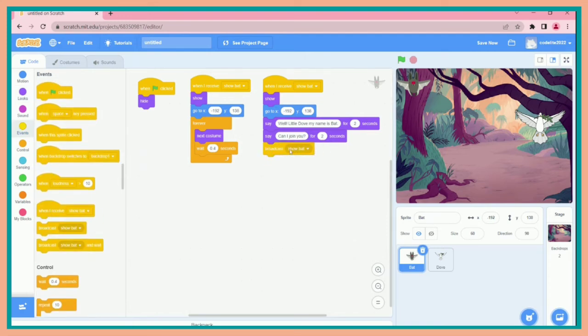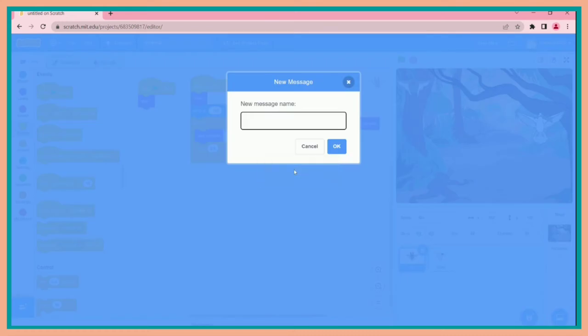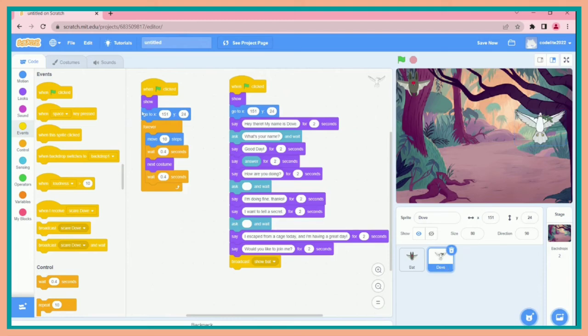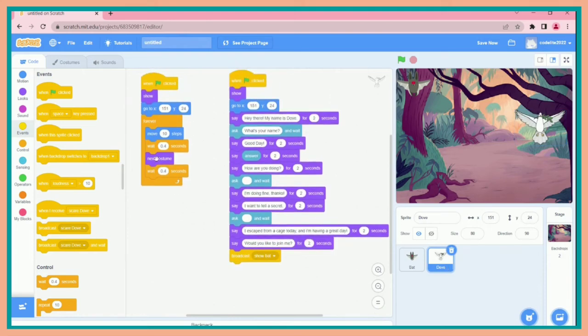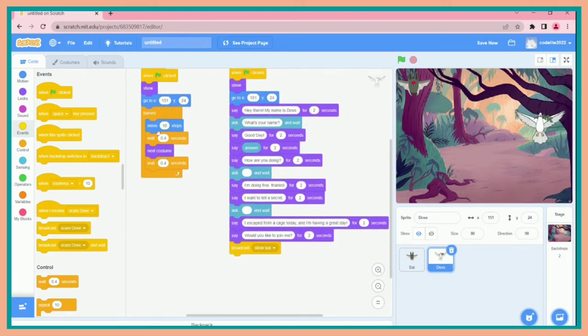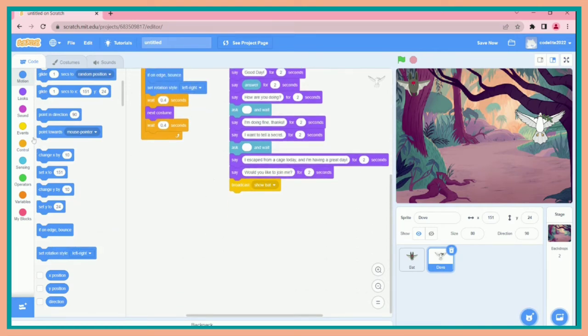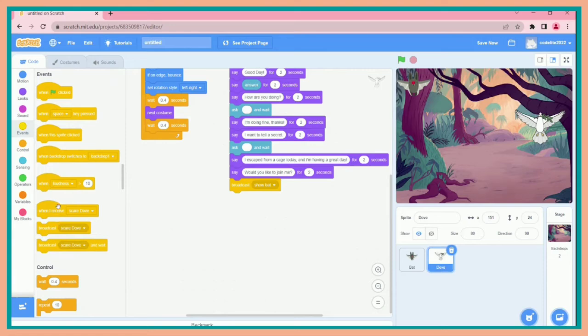So I'm going to broadcast a message saying, run for your life. Scare dove. So now I'm going to scare away the dove. The bat is going to scare away the dove. While moving 10 steps, I don't want the dove to go out of the stage, so I'm going to add if on edge bounce and set rotation left and right.